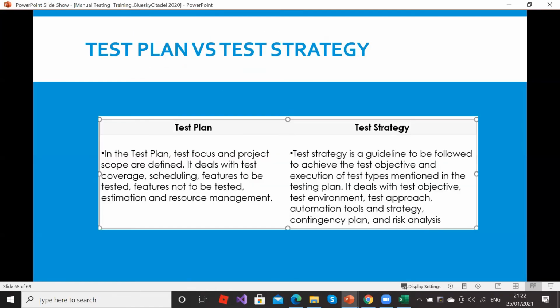So test plan, strategy, the difference. In the test plan, test focus and project scope are defined. It deals with test coverage, scheduling, features to be tested, features not to be tested, estimation and resource management. Test strategy is a guideline to be followed to achieve the test objectives and execution of test types mentioned in the test plan.